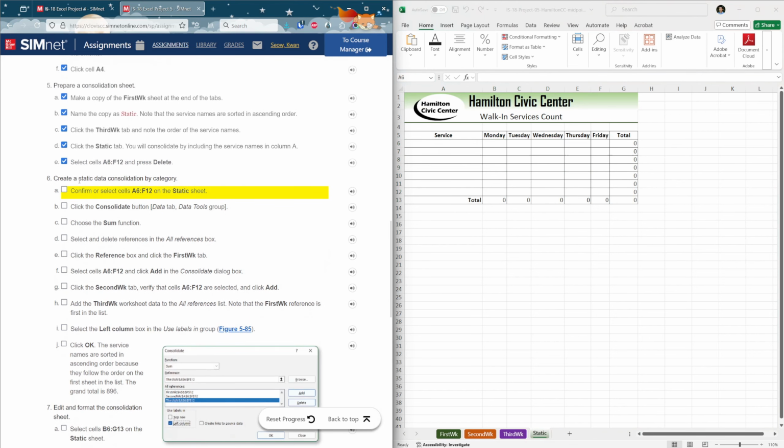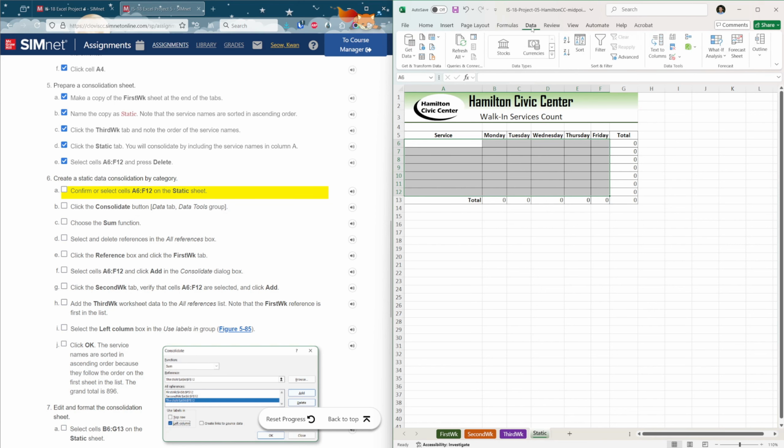Step 6 is asking us to create a static data consolidation by category. So let's see here. We can confirm that this is still selected. Yep. Click on the consolidate button, which is in the Data tab, Data Tools group. For my ribbon, it's kind of tiny, so I know it's above this green icon here. So yeah, it's consolidate.